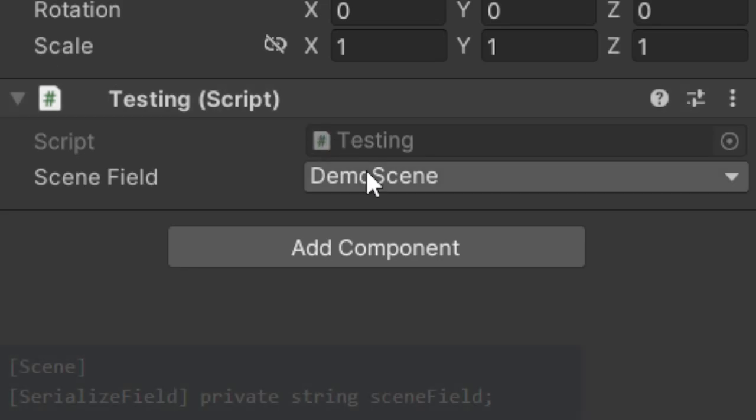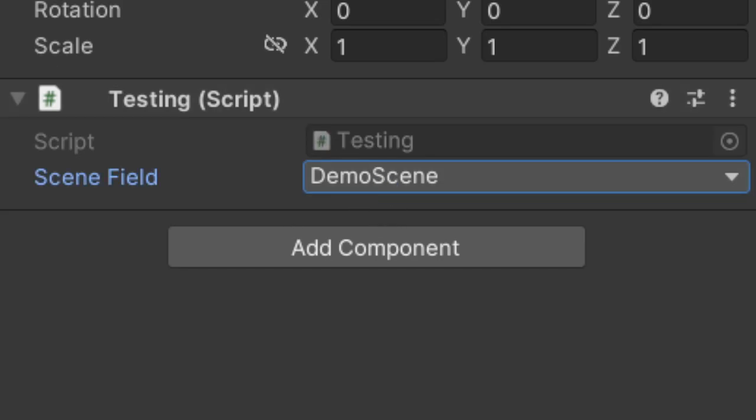Scene attribute allows you to select a scene from the drop-down list in the inspector for string or integer fields. The drop-down list shows the scenes that are in build settings, or scenes in build.